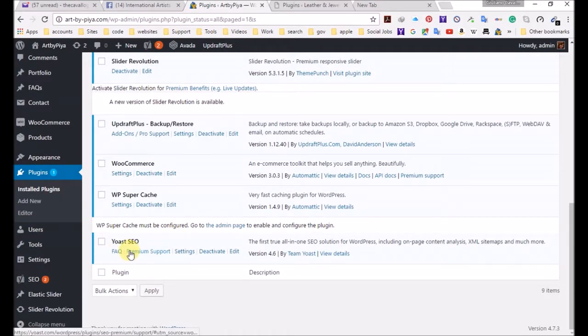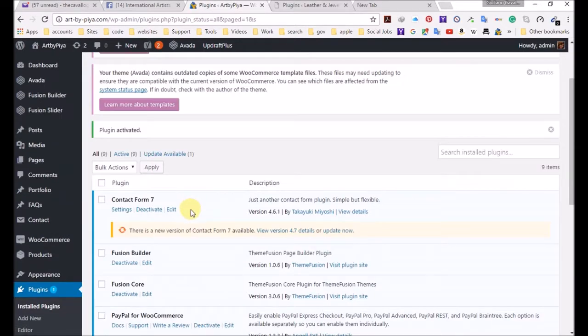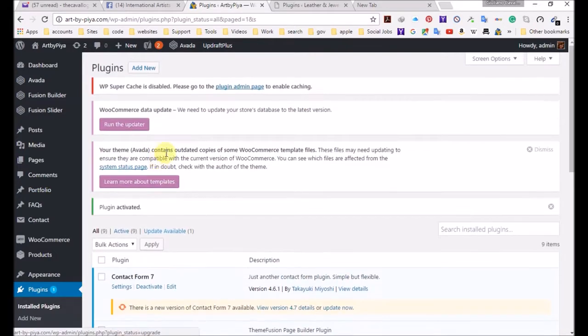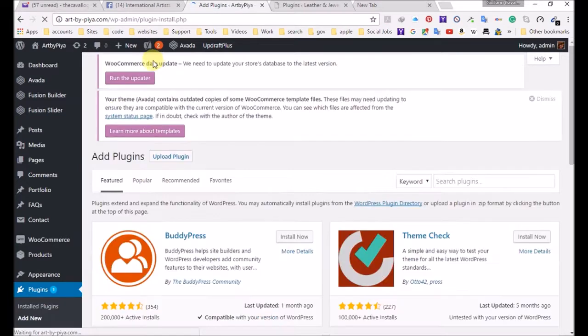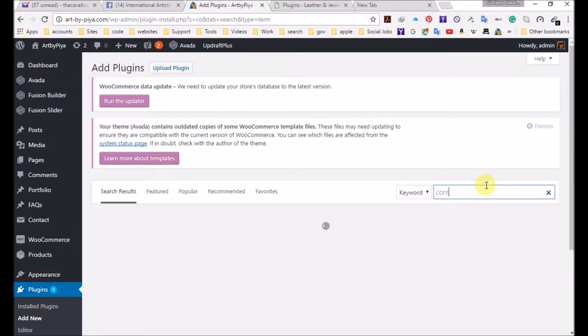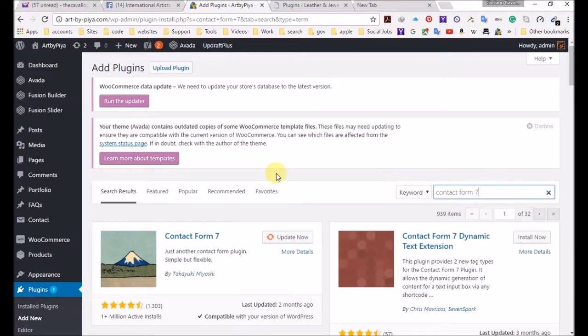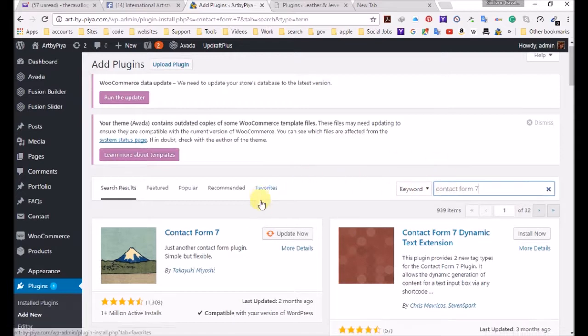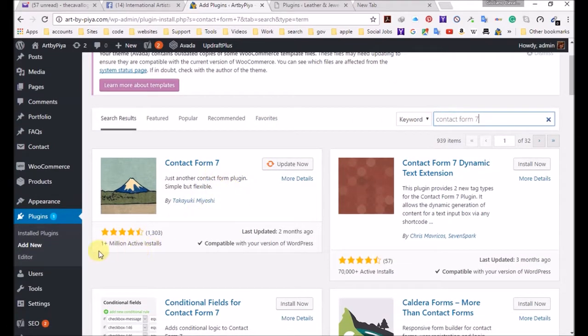You're looking for Contact Form 7. Here I'm gonna show you. You should be able to find it under Add New. Look for Contact Form 7. I've seen it before. Some themes have it included in their package. It has over 1 million active installs. Contact Form 7. Use it. It's good. It's wise.